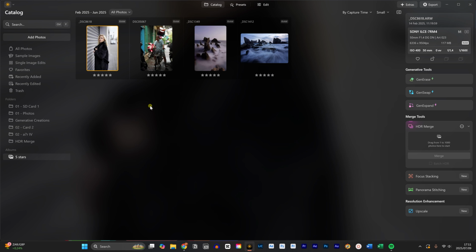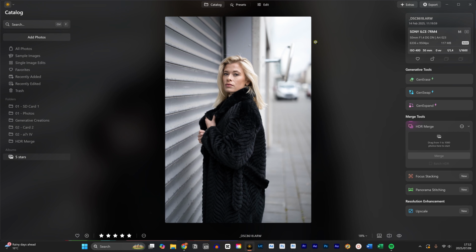All right, so welcome to the interface of Luminar Neo. I have imported some folders, and I have also created an album in the catalog with 5-star rating for 4 of my photos, and I will be editing them for you. Like any other software, Luminar Neo provides facility to generative erase something, swap, expand something. If you want to make this a horizontal photo, the generative expand will help you to do that. It is AI based. Then we have focus stacking, panorama stitching, and upscaling, just like any other software. So these are available for you for landscapes, for portrait work.